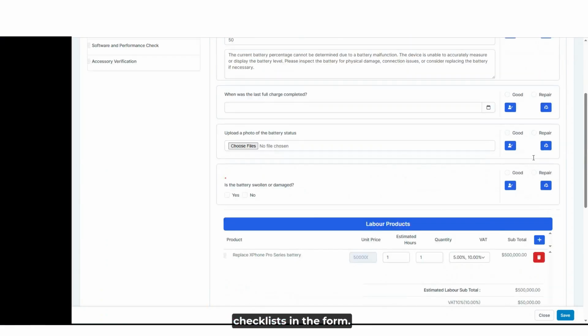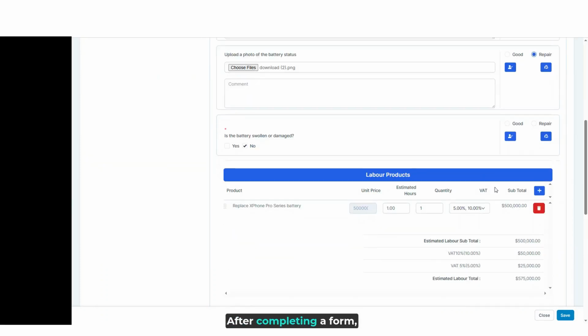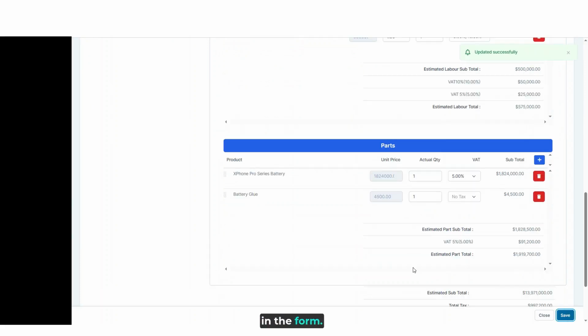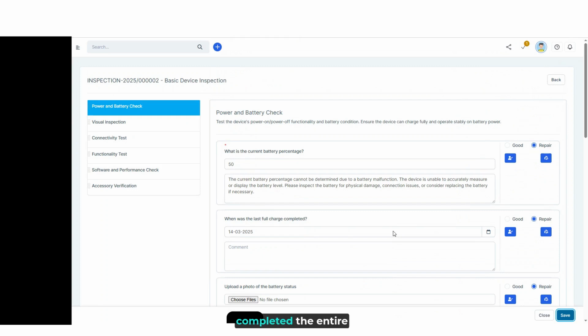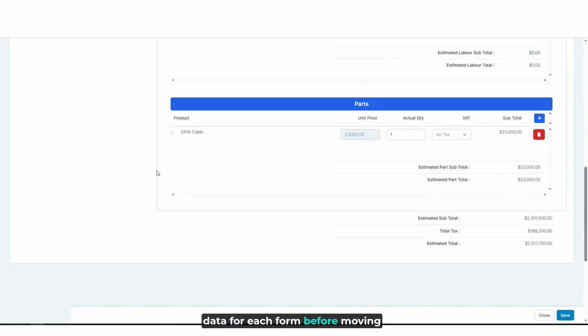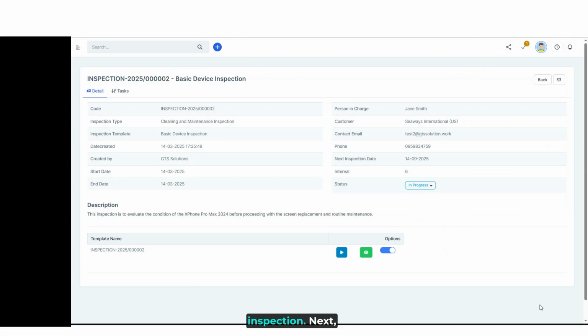Continue checking the remaining checklists in the form. After completing a form, click Save to save it. Next, click on the next form and check according to the checklist in the form. Please check until you have completed the entire inspection. Remember to save the data for each form before moving to the next form. Finally, click Close to close the inspection.